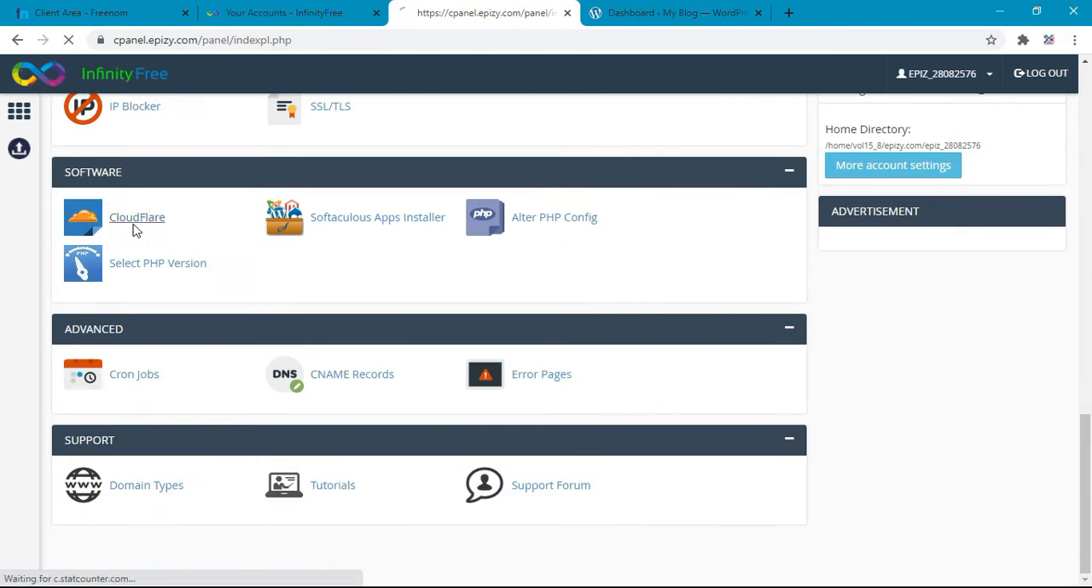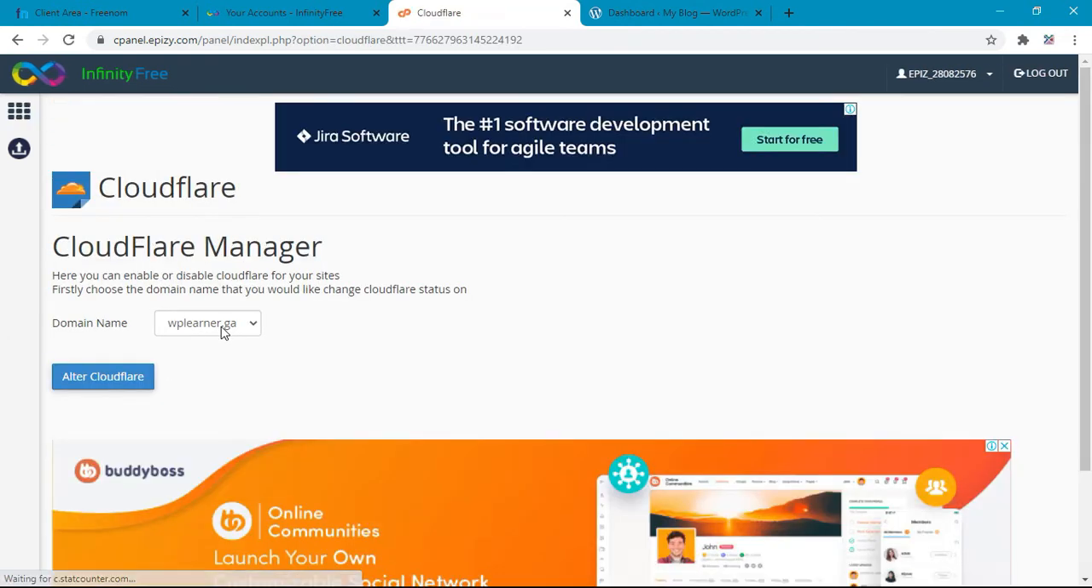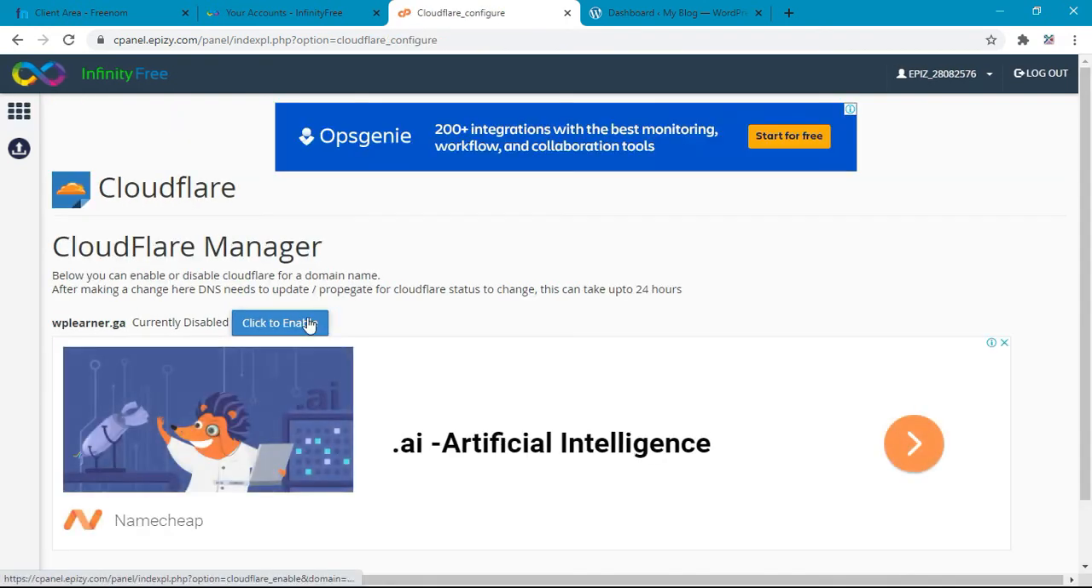One more thing I would like to tell you is how you can increase the speed of your WordPress site using Cloudflare. So Cloudflare is a cache service. Select your domain here, then enter Cloudflare, click to enable. After enabling Cloudflare, your website will speed up a lot. So that is a thing that you must know.